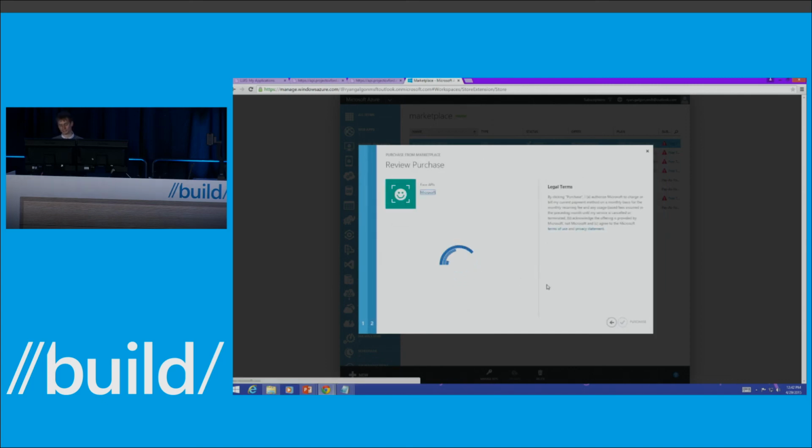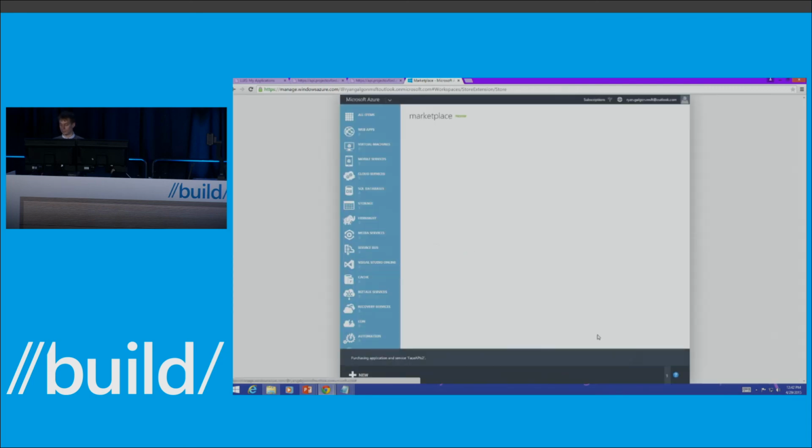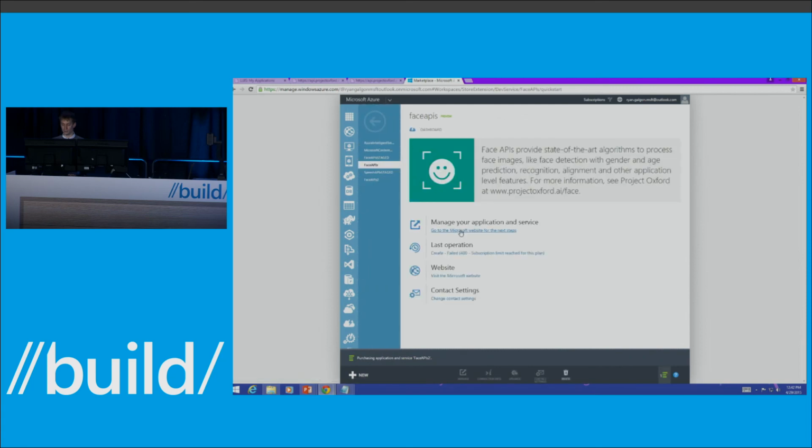Click Next. It reviews the purchase, asks me whether I'm OK with it being a free purchase. This is where you can find our terms of use and privacy policy as well. Once this is done, it will let me purchase this, and it'll show up in my list of applications. So now I can go to one that I've already created.